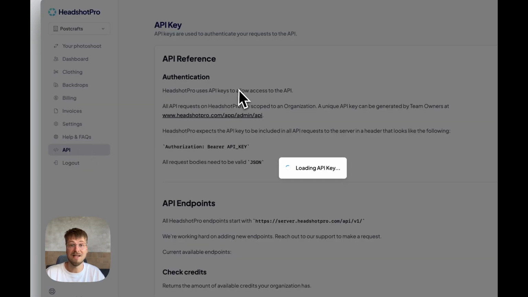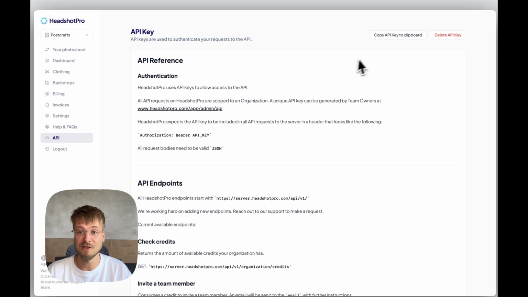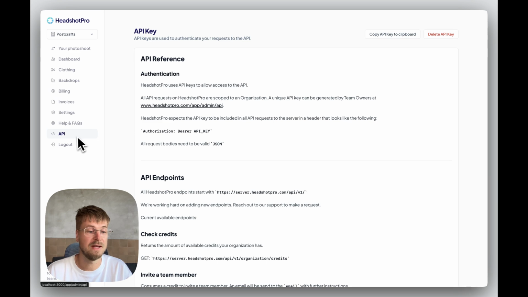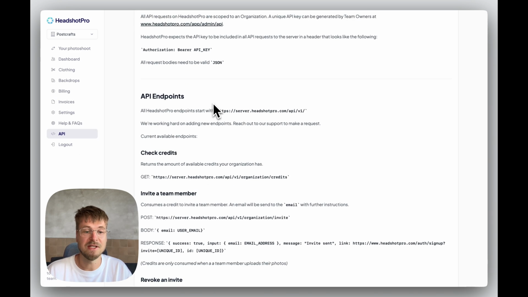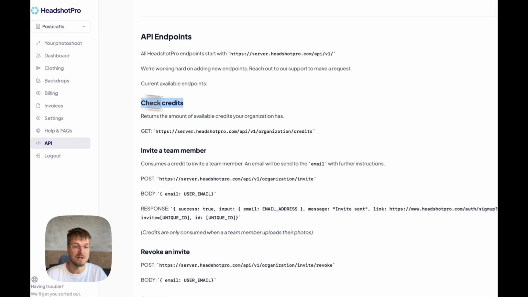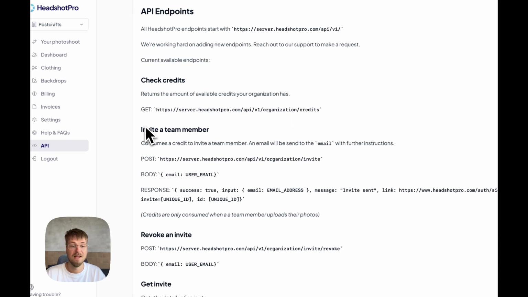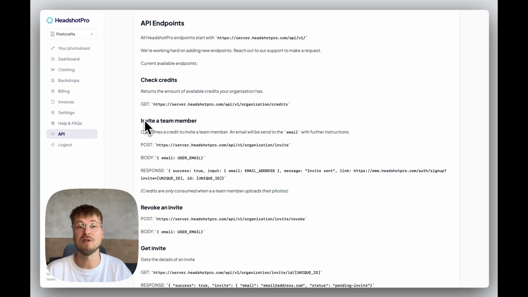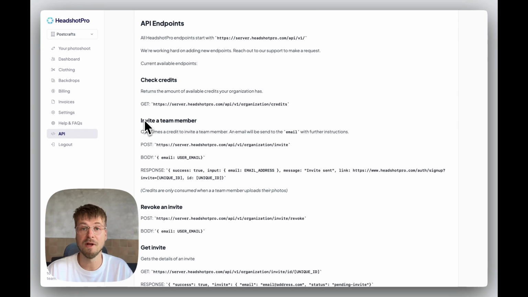We also have an easy to use API, so you can get your API key over here in the API dashboard, and basically what you can do is you can use our endpoints to check your credits, use an API call to invite team members. So for example, if you already have a company onboarding, you could easily send them an invite to HeadshotPro to get their headshots and profile pictures done the moment they are onboarded to your application.